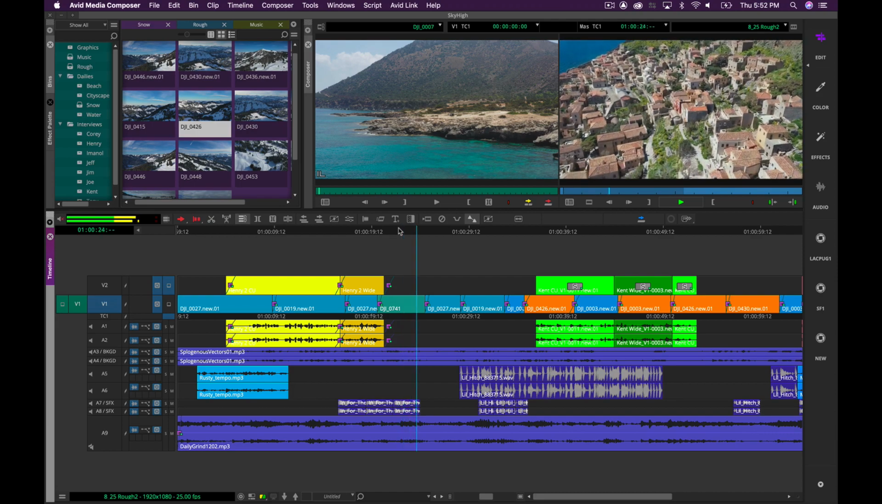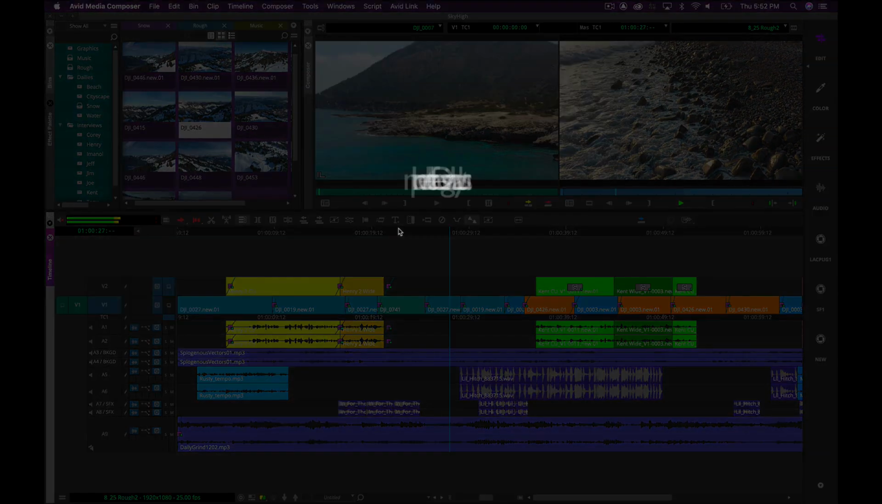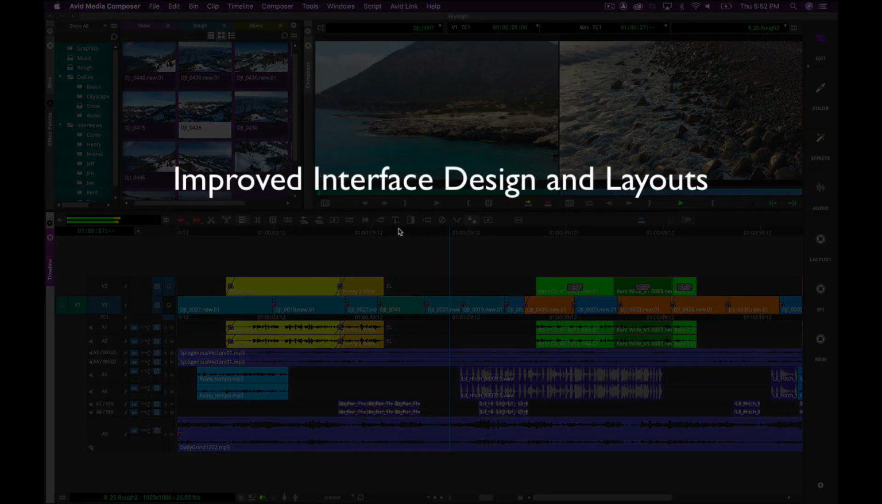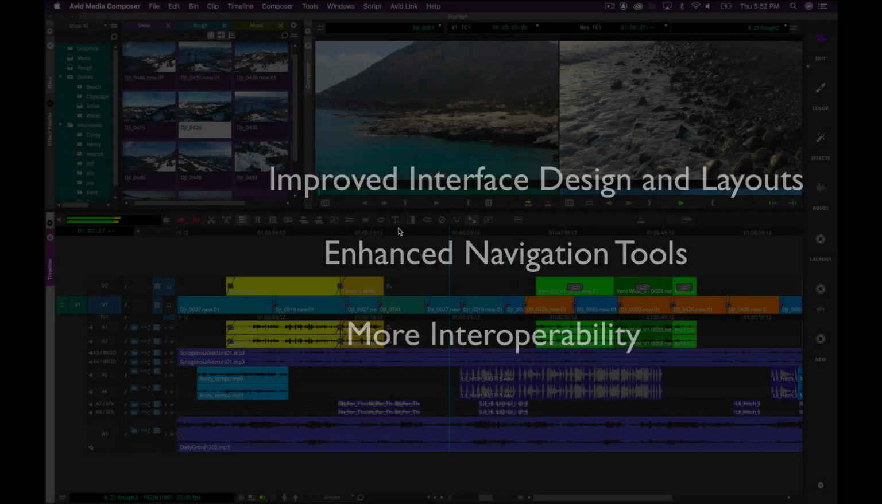Here's what's new with Avid Media Composer 2019.9, including some new design improvements to allow for better control and visual representation in your timeline, enhanced navigation tools including fast access to your bins, and even an improved way to bring in your AAF sequences with detailed reports upon import.